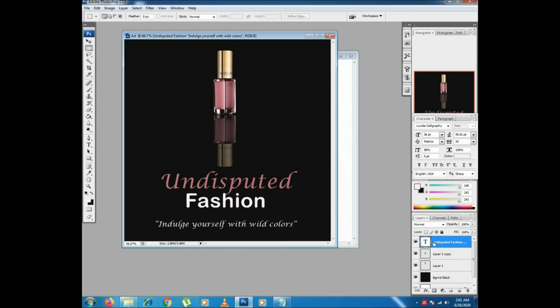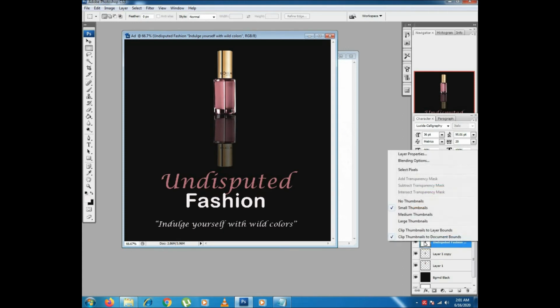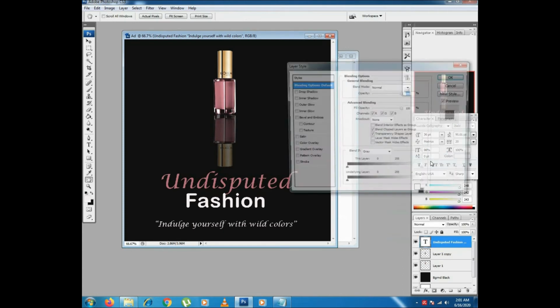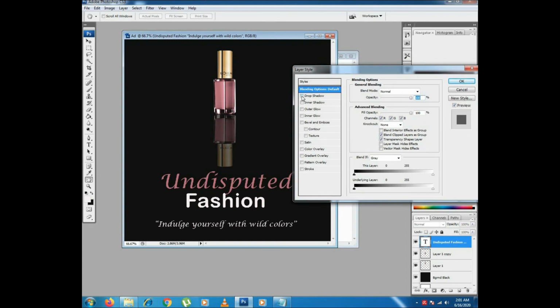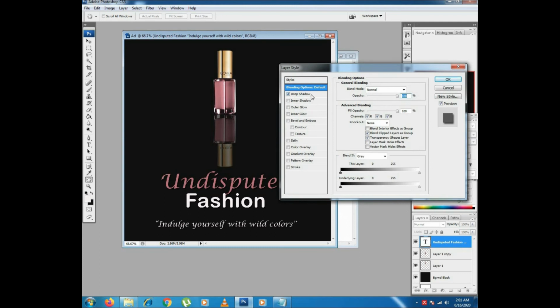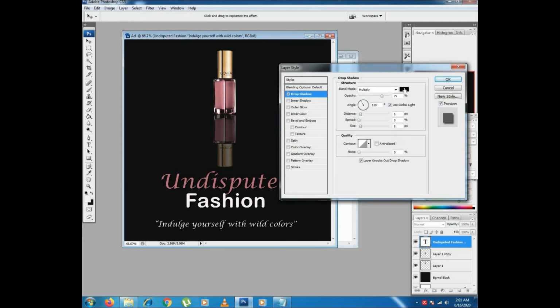So I'm going to go to the layer option and right click, and this is one of my favorite options in Photoshop. Just right click and go to blending options. You can see a lot of hidden things there. Just go to drop shadow and click on it. You can see the color is black by default, so we need to change the color to the same product color. So how are we going to do that? We're going to change the blend mode to normal also.